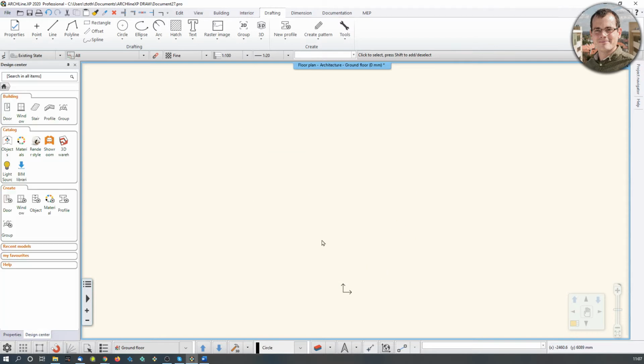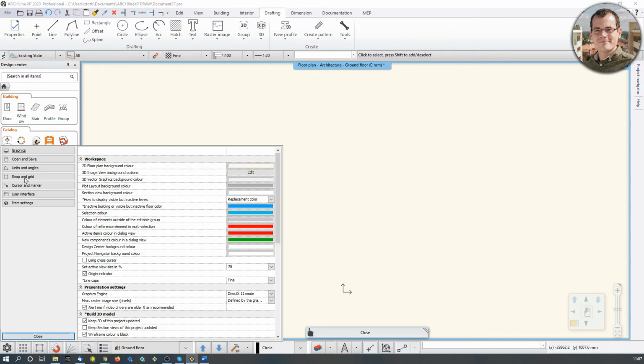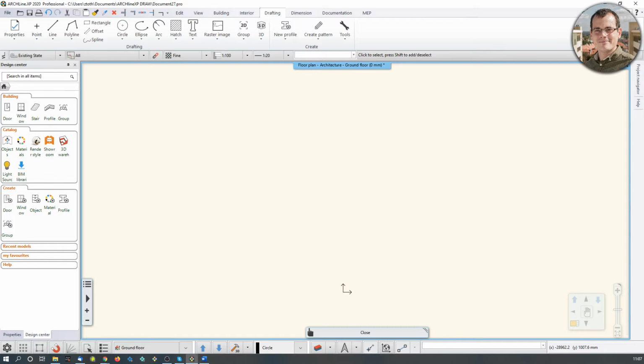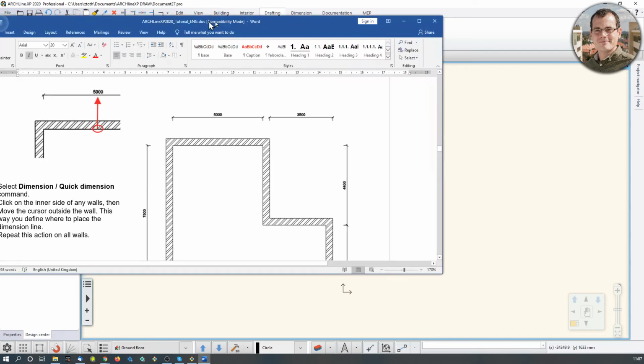First of all, I'm going to use millimeters as a unit. If you want to change that to something else, you have to go to the settings, units and angles, and here you can set something up, but for the sake of simplicity, I'm just going to use millimeters for now. What do we want to create? This thing over here.